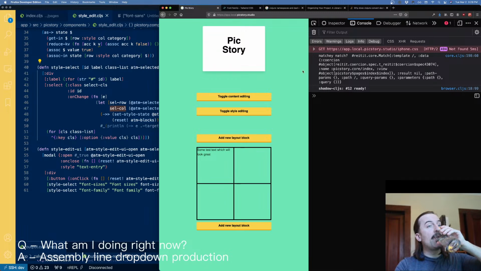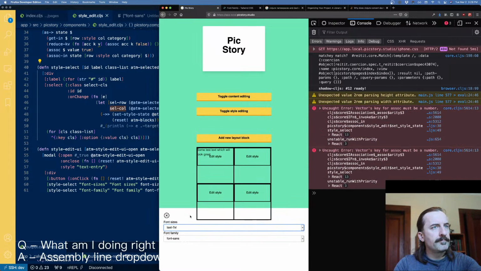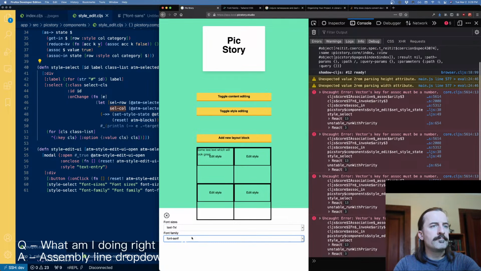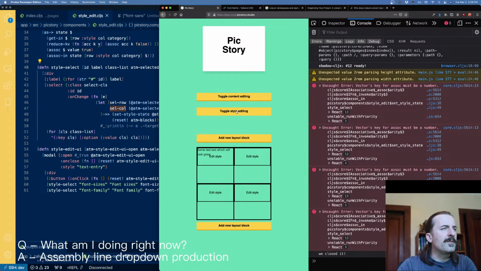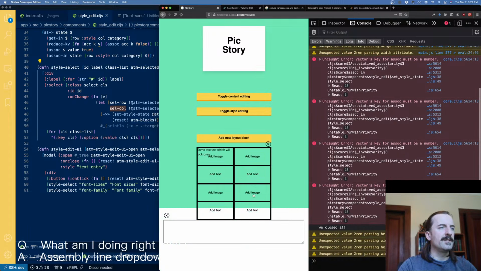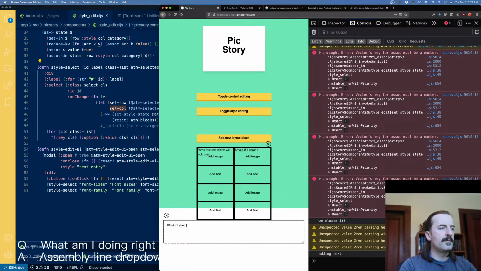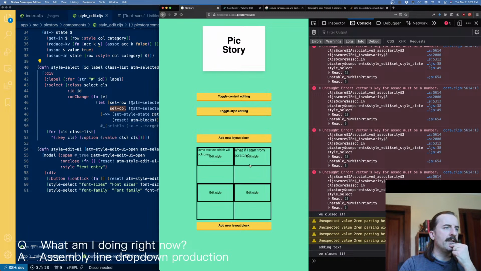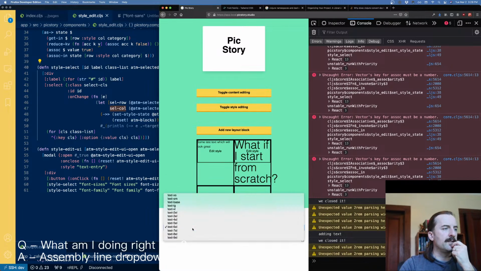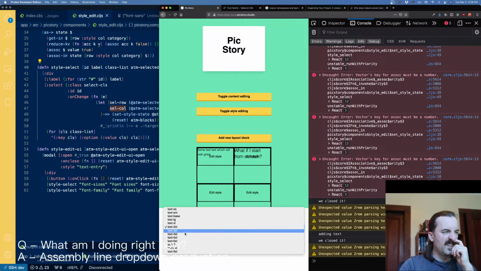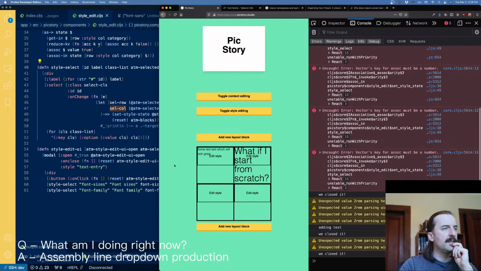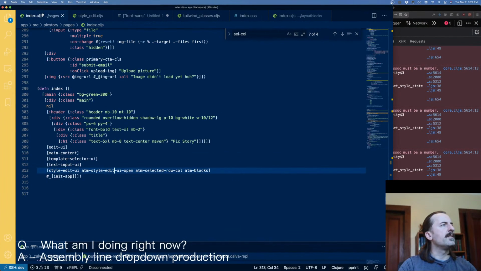Maybe a lucky resave will help. Vector's key for a search must be a number. Yeah, it might be some kind of weird state thing I got going on. What if I just start from scratch? Content editing off, style editing on. Does this work? It does. Okay, so I'm missing some piece of state and style.